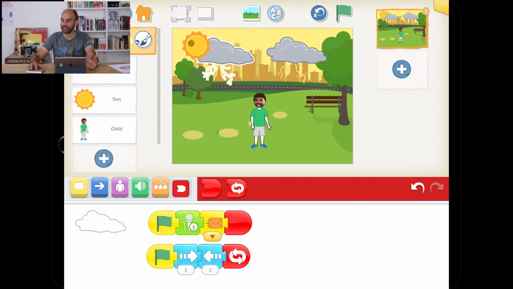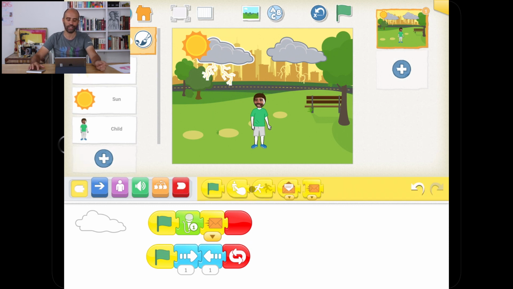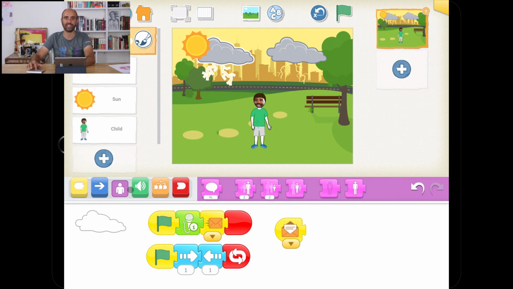So now that we have one cloud programmed, well, actually we don't. We're missing one more important thing. What happens when we sing Rain, Rain, Go Away, and the rain actually goes away? The cloud has to disappear, right? So we go to the yellow blocks, and we're going to receive the message that we've already sung the song. So we're going to use the open envelope. Remember, it's the open one. So this is the one that receives the message. So the closed one sends it, and the open one receives it. And we're going to tell our cloud to disappear.